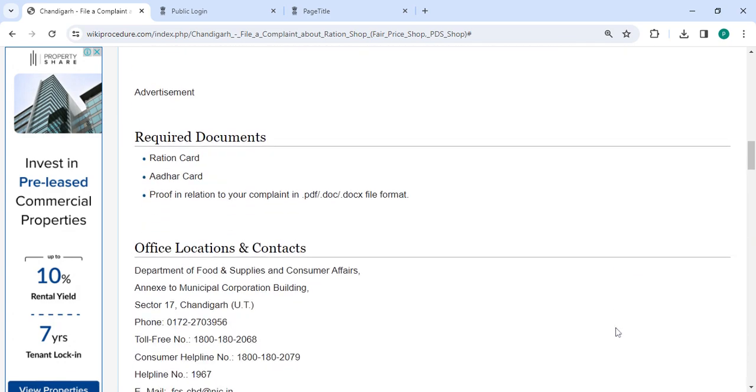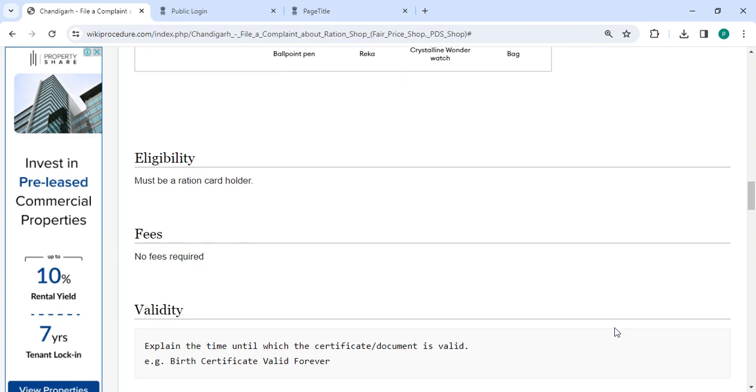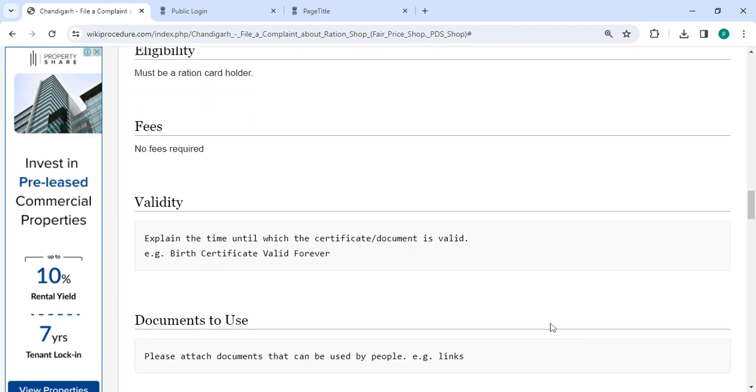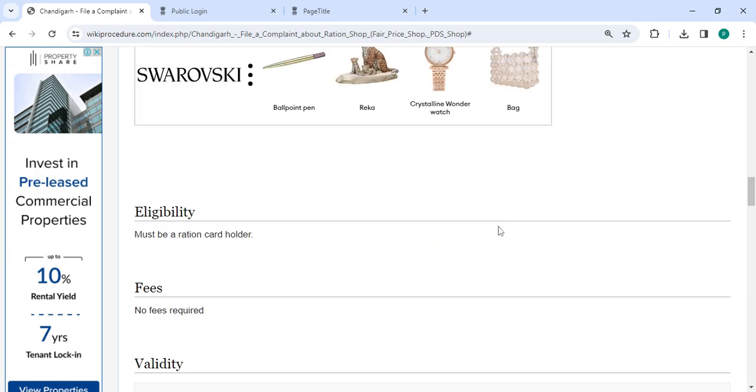And in the below section, we have provided the fee section. The fee for this procedure is free of cost, so you need not pay any amount.